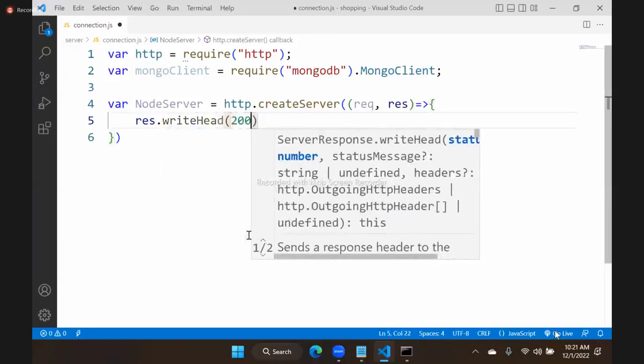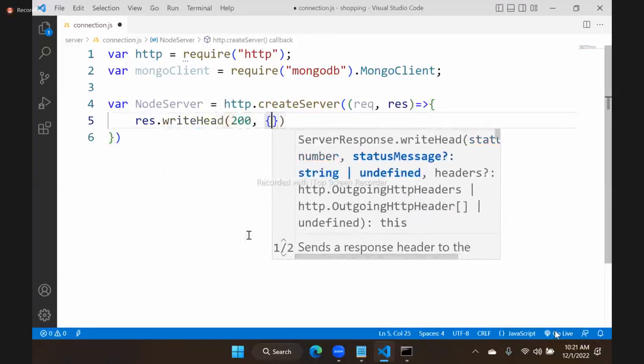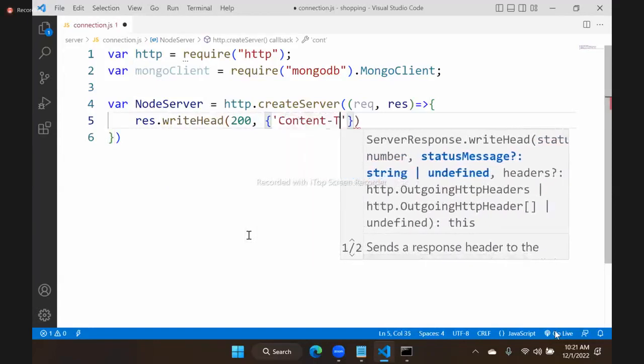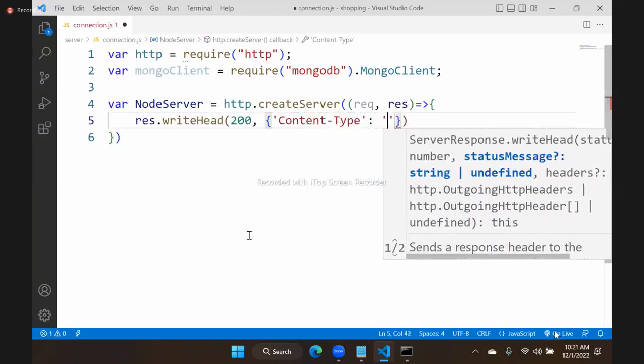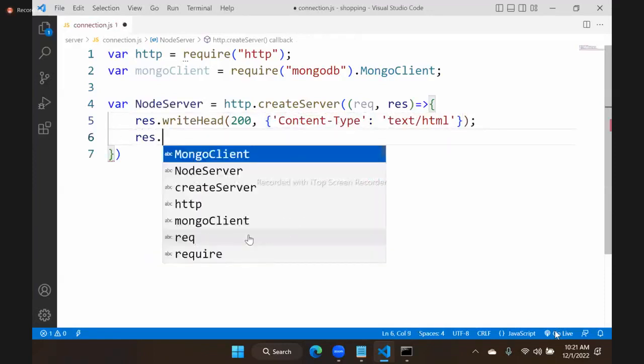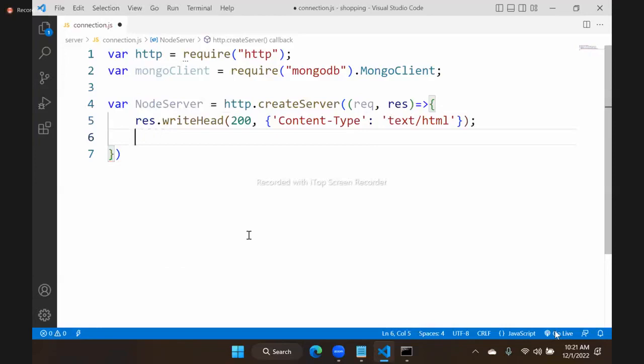Write head on 200. What is it? So we will send content type. Content type I will keep simple text slash HTML. As of now only HTML. After that, in the response, here we have to connect with the database.